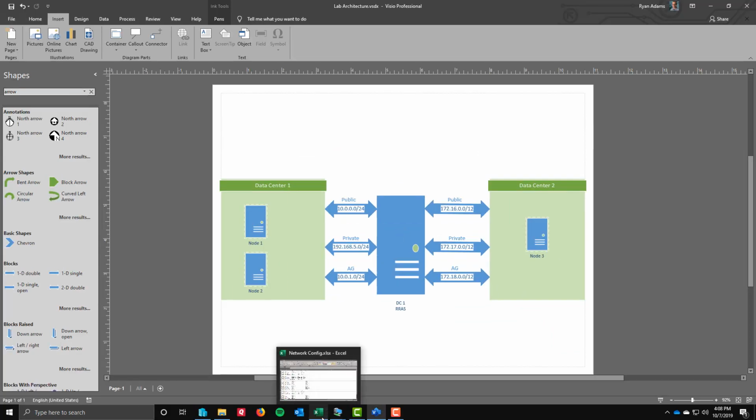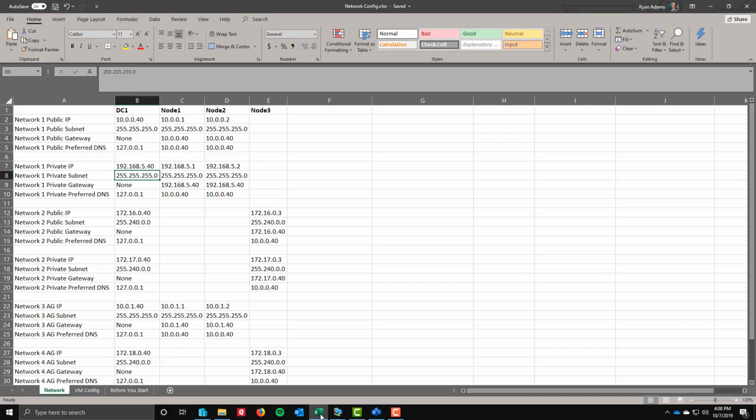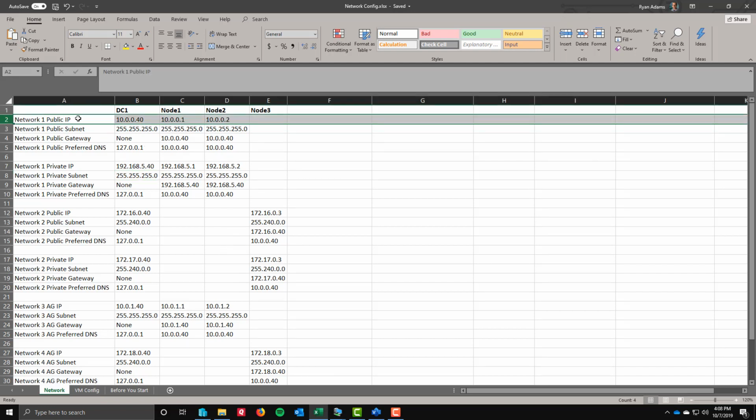To take a little bit closer look at the IP addresses and the networks here, and this will be on the blog post, so all of this will be documented, the architecture, all the IP address ranges and everything that I used. I'm not going to talk over this whole spreadsheet, but I'm at least going to give you a high-level overview. So we talked about there being a public network, and I'm using the 10.0.0 range. I'm using 10.0.0.40. 40 will always be the end IP address for anything that I'm using on my domain controller. 1 will always be the end for node 1. 2 will be the end for node 2. 3 would be the end for node 3.